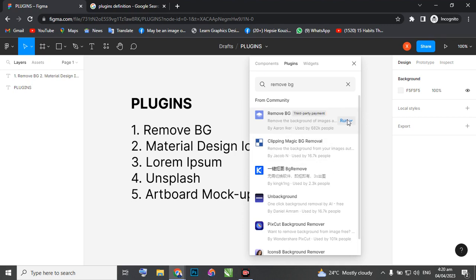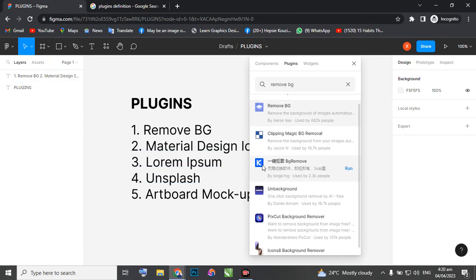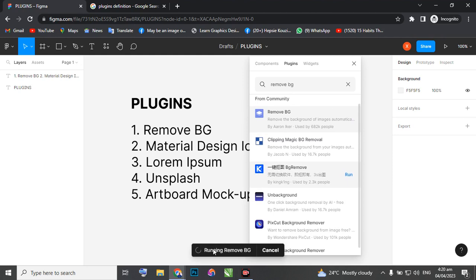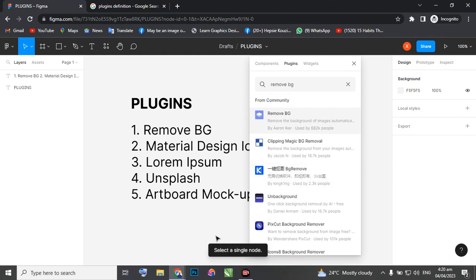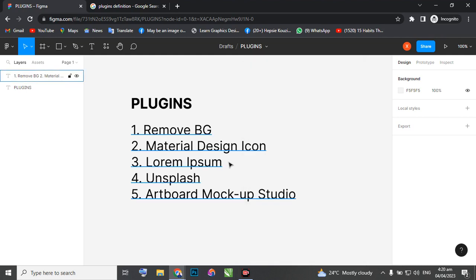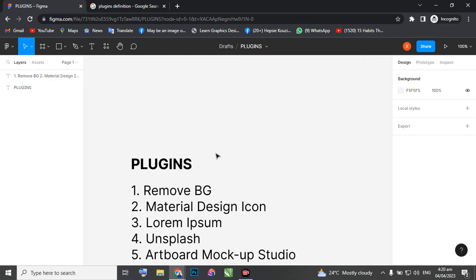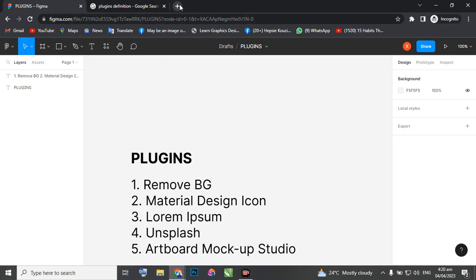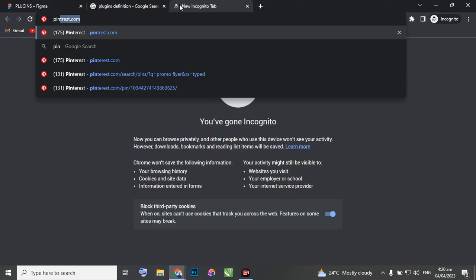So when I click on run, okay, it's running. Let's see. Select a single node. Oh, there's no picture. Let's quickly get a picture from Pinterest.